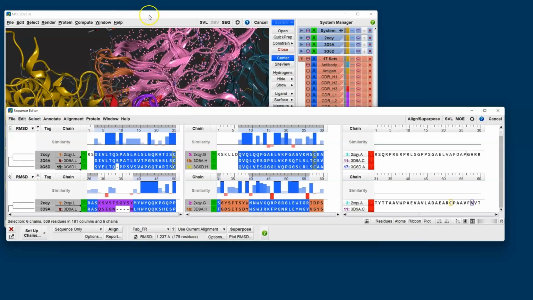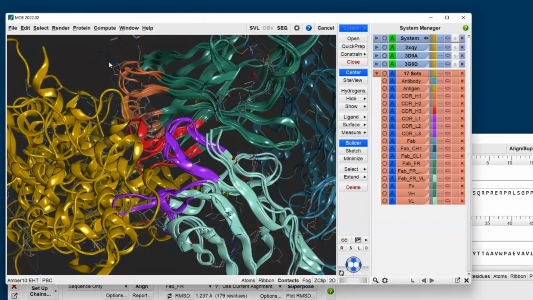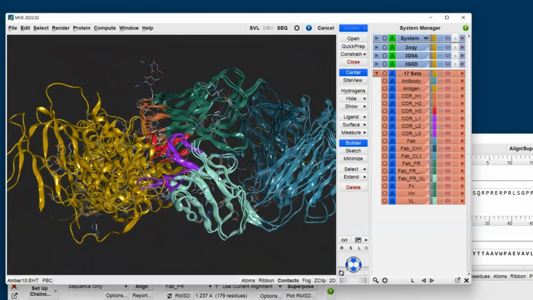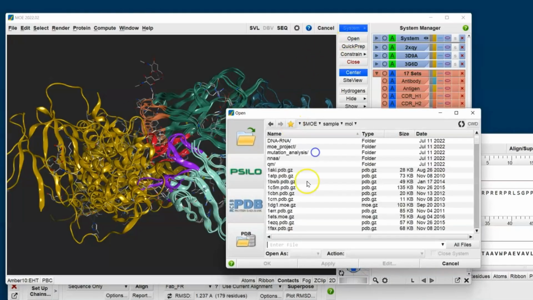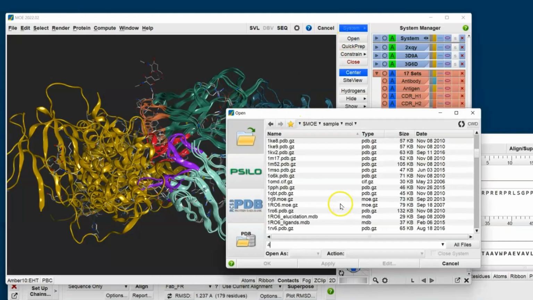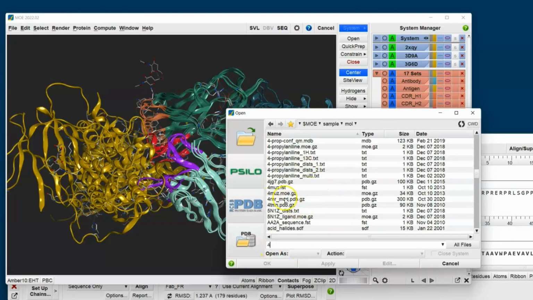So in the final part of today's session, what I'd like to do is show you how to add a fourth structure to our analysis. Our objective will be to align and superpose the fourth structure to the existing aligned and superposed structures that we have in the main Mo window. So I'll just go ahead and retrieve our fourth structure. Perhaps I'll just type in 4 to get us there.